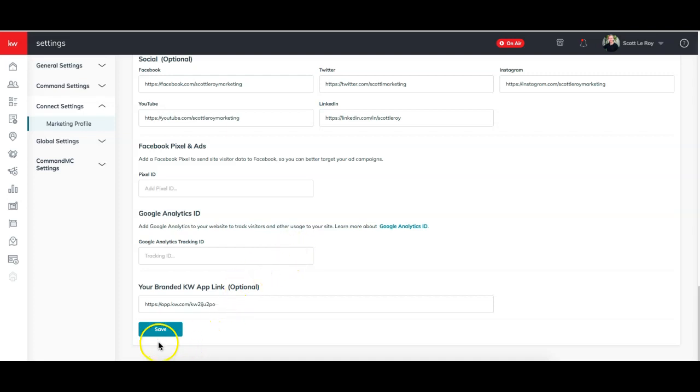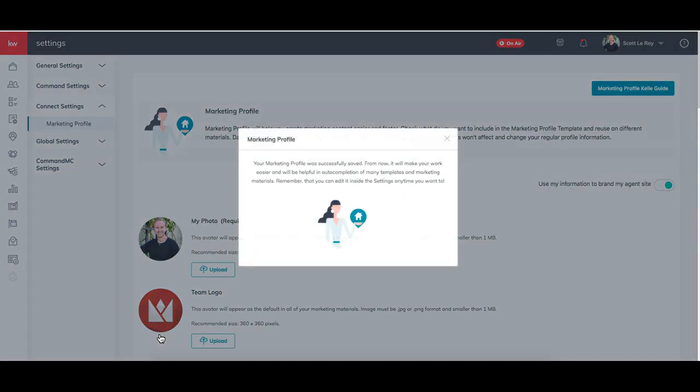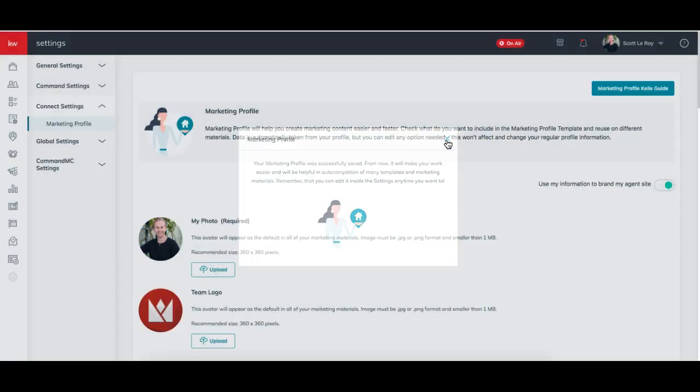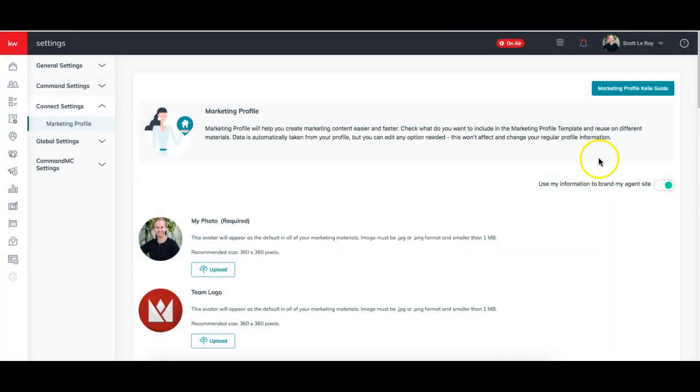But once this is all good to go, you can just click save. This updates immediately. And that'll start branding out. And then if you wanted this to brand your website, you would want to make sure that this toggle is to the right and it's green, and then all of this information will help brand your IDX site. So now we're good to go. Our foundation is laid and we can actually go in and start creating some marketing.